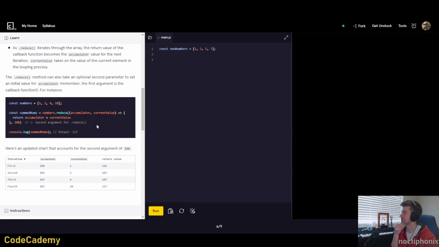All right, so the reduce method can also take an optional second parameter to set an initial value for accumulator. The first argument is the callback function. For instance, if you have numbers.reduce accumulator and current value, return the accumulator plus the current value. And then, okay, this is very interesting. So all of this is the first parameter. This is the second argument for reduce. So this is going to be put in as the initial value for accumulator.